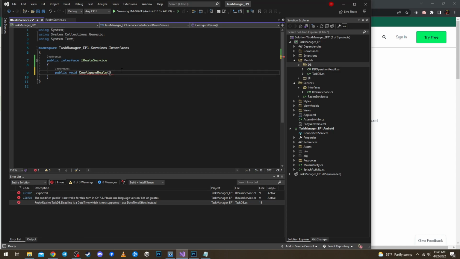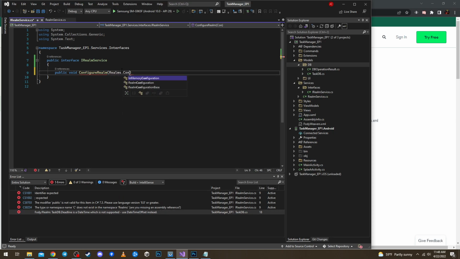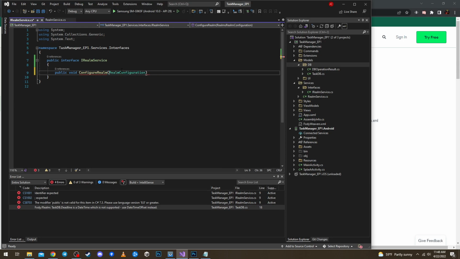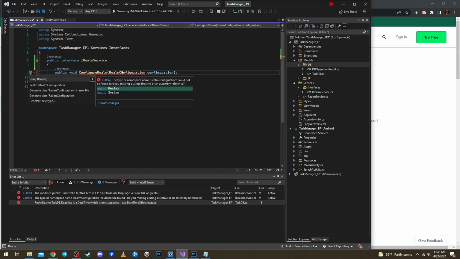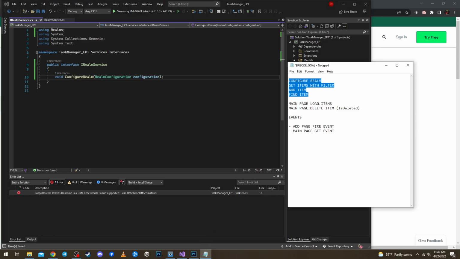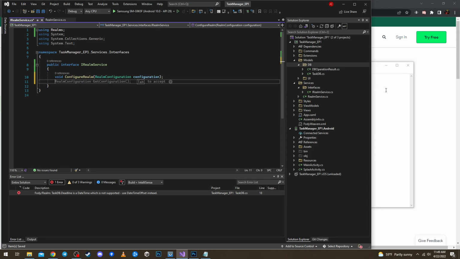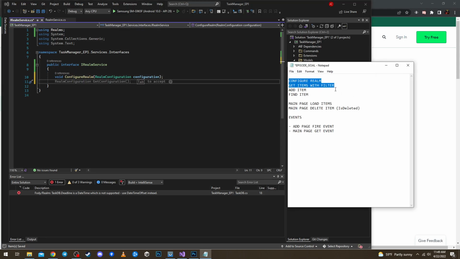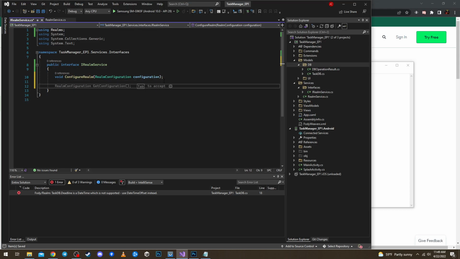It's using realms.configure realm configuration, and let's call it configuration. So we need to have a configure realm method in our service. We need to have get items with filter. So we want to filter those that are not deleted, for example, for the main page loading. So let's try to make that method.